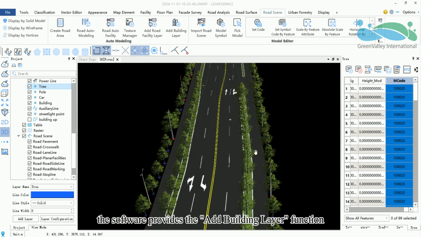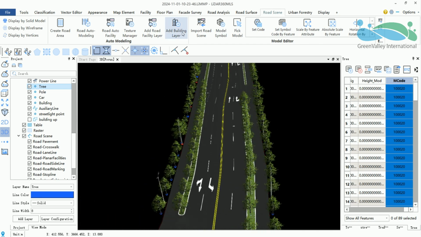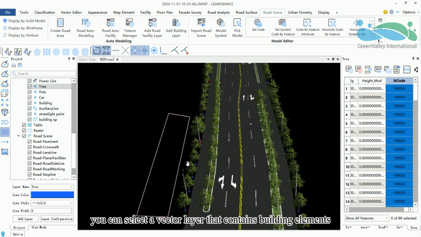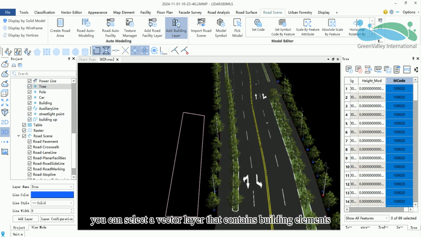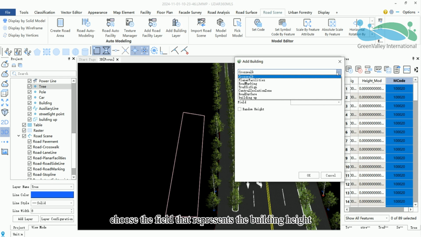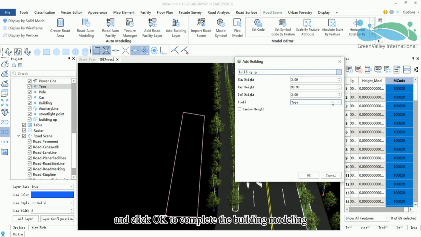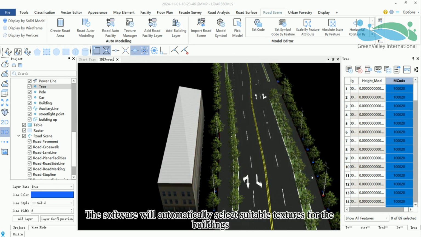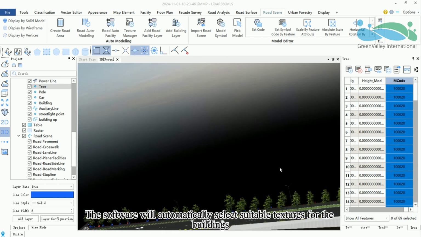Additionally, the software provides the Add Building Layer function. By activating this feature, you can select a vector layer that contains building elements, choose the field that represents the building height, and click OK to complete the building modeling. The software will automatically select suitable textures for the buildings.